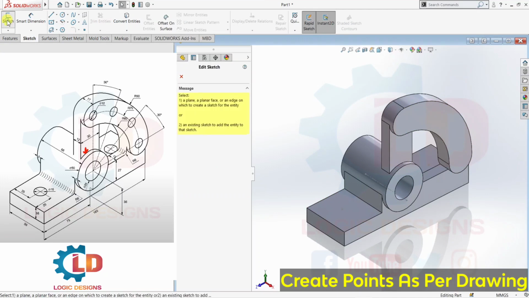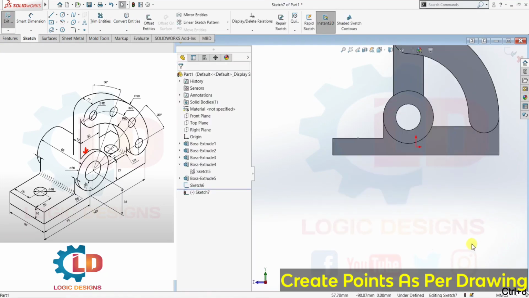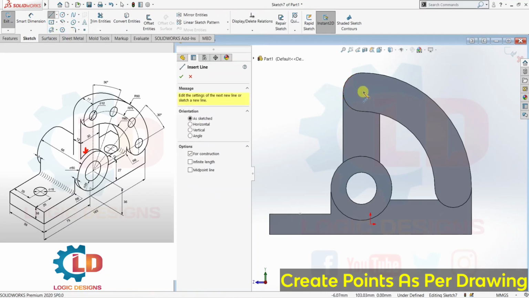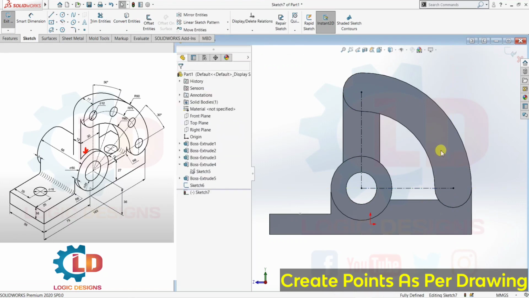Here I am selecting sketch and select the front face of the slot. Now go to the center line first to define the position of these points. Here I am creating a center line from the slot center and previous circle centers. Okay, vertical and horizontal center line.